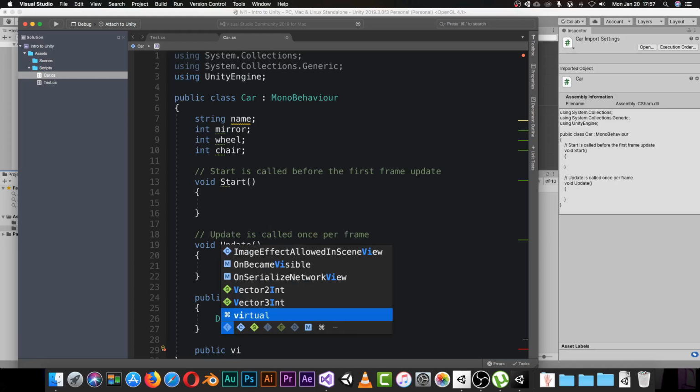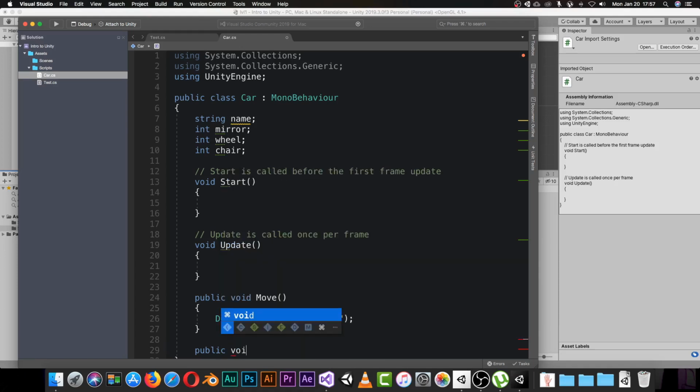I will do a public void, let's say whatever you want, guys. The car can move, and the car can speed, can stop, can honk. I don't know what it does, so let's just give it something here. It travels, right? So it travels from place to place. So I will keep it just like this, and here I will open this function.